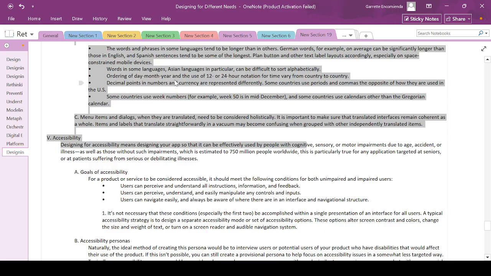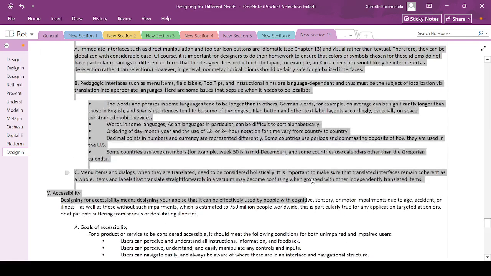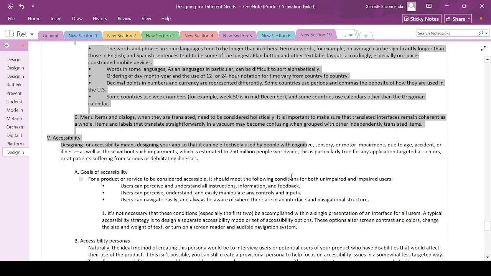Words in some languages, Asian languages in particular, can be difficult to sort alphabetically. So it's hard to sort that, especially for Japanese. Ordering day, month, and year and the use of 12 or 24-hour notation for time vary from country to country. Decimal points in numbers and currency are represented differently. Some countries use periods and commas the opposite of how they are used in the US. Some countries use week numbers. For example, week 50 is mid-December, and some countries use calendars other than the Gregorian calendar.